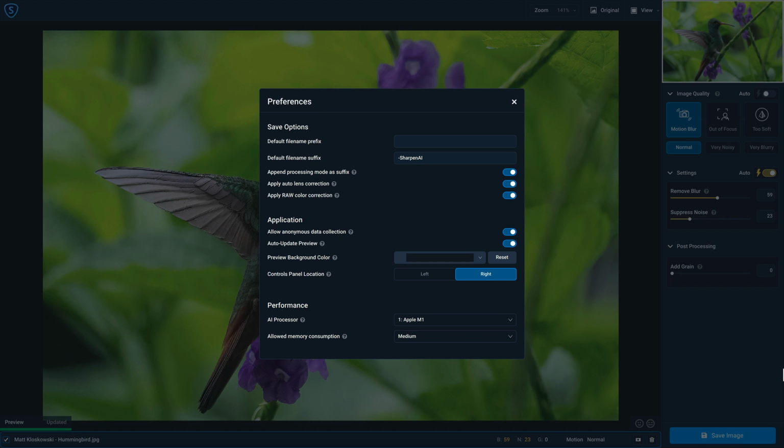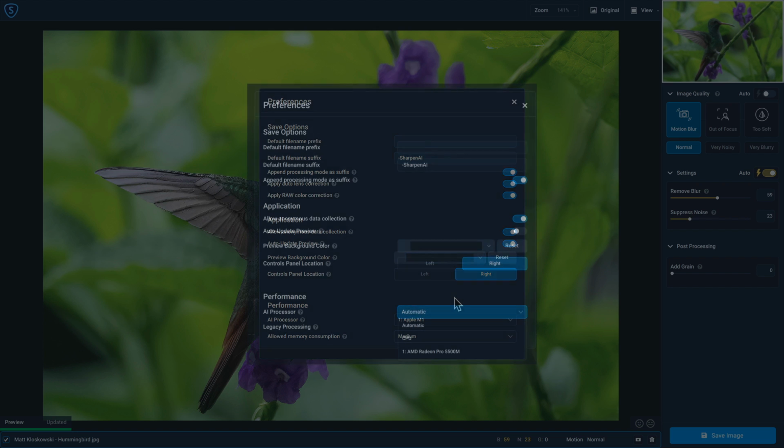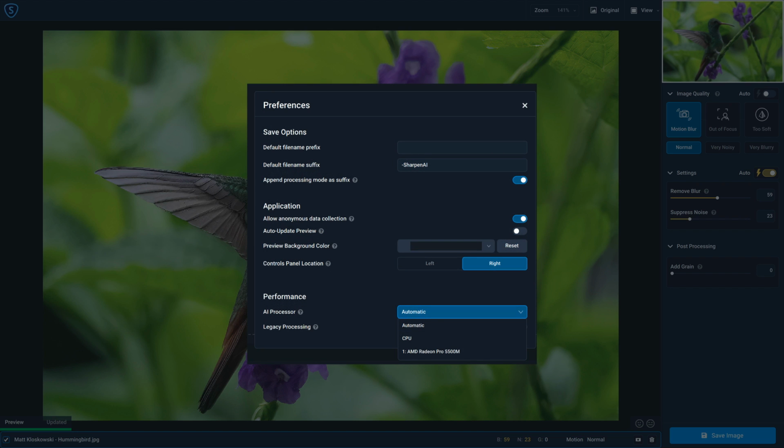Under the performance section, you have two dropdowns currently. The first is AI processor. By default, you might see it selected as CPU. So we highly recommend selecting the GPU option if you have one listed here. In some versions of Sharpen AI, if you see automatic as an option, that means that we will automatically identify what the ideal setting should be.